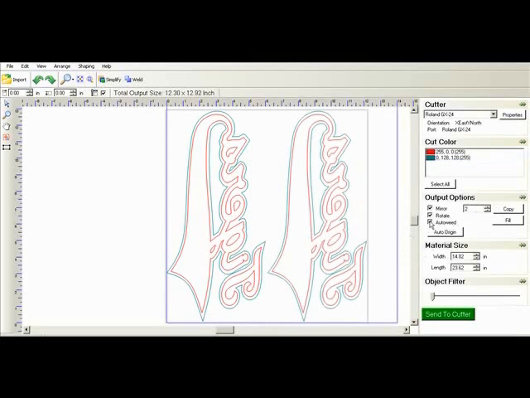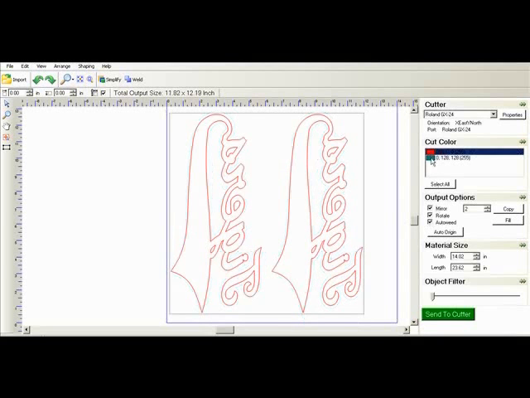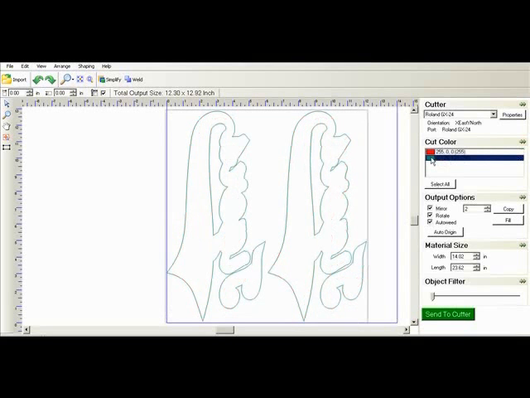And the auto weed there, I can turn it on or turn it off. That's your weed border. So I'll go now and select my foreground. I can send that to cutter, change color materials, send to background.